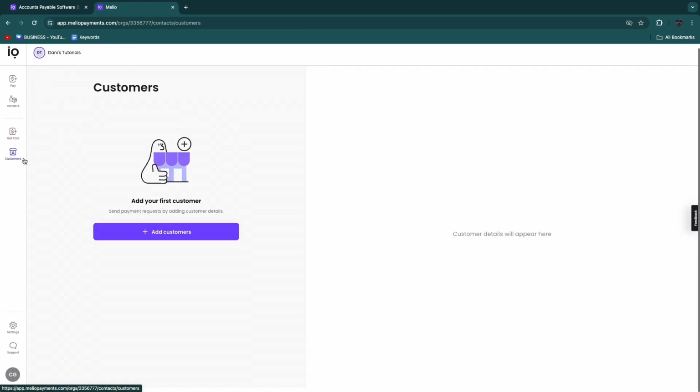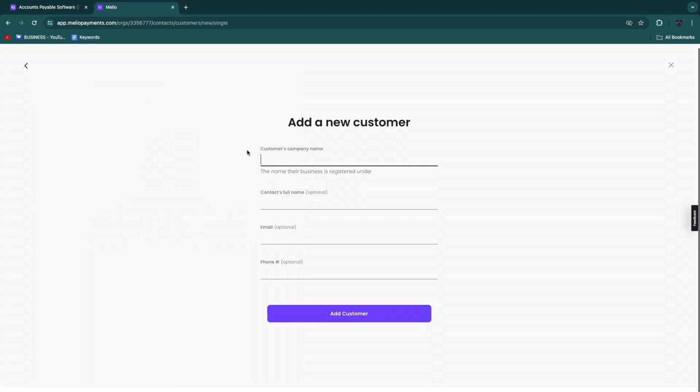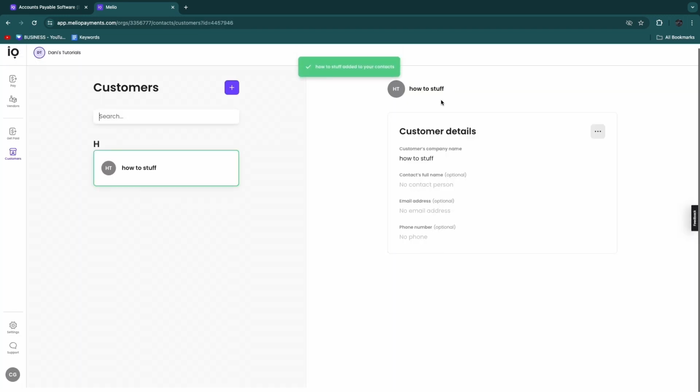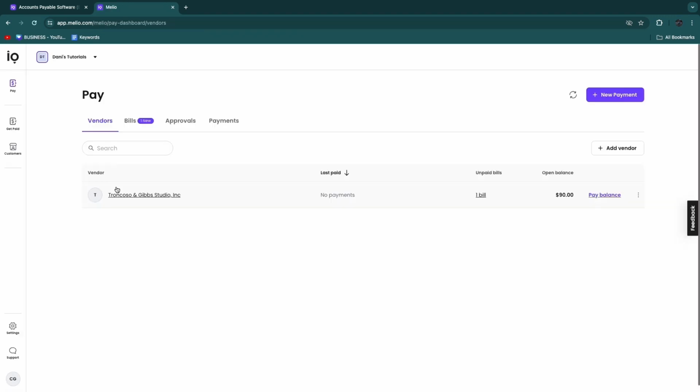Now here in customers, you can add your customers. So then you can simply send payment requests by adding the customer details. So click add customers, just enter their company name, and all of this right here is optional. So then when you click add customer, you will now have them as a customer right here, and then you will really easily be able to send them payment requests in the get paid section. Now here in vendors, you can do the same, but then instead of with customers, you do it with vendors. Now I already showed you how you can do this. But now we have basically set up our Melio account.